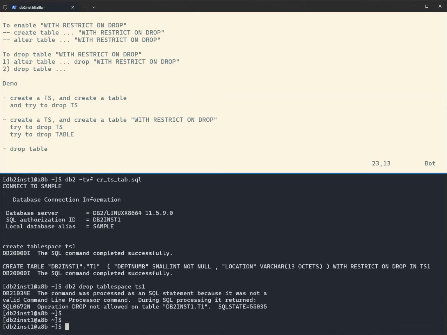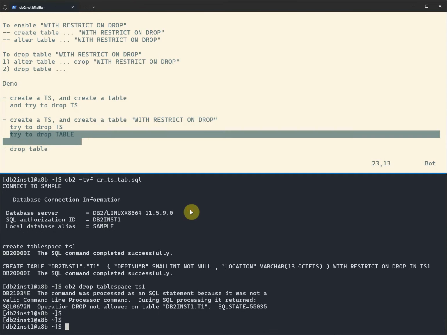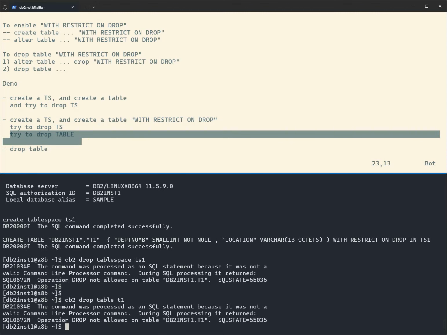Okay, so now let's do this example. Now let's see, we try to drop the table, see what we get. Okay, db2 drop table. So we're gonna drop t1. Okay, let's drop this one. What do we get? Same error message. Because why? Because this table is being protected by this property.